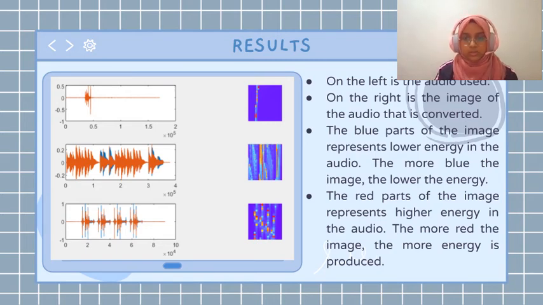These are the results of my algorithm. On the left is the audio used, and on the right is the image of the audio that is converted. The blue parts of the image represent lower energy in the audio, and the more blue the image, the lower the energy. And as I said before, the red parts of the image represent higher energy in the audio. The more red the image, the more energy is produced.